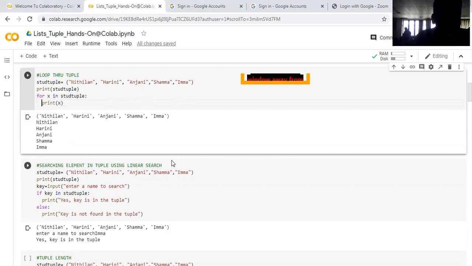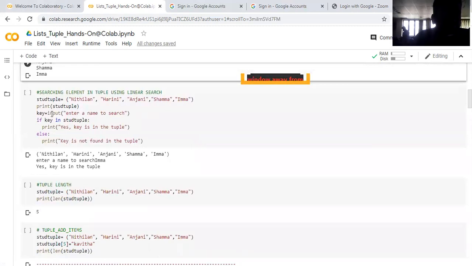and next is Imma. So next you come for searching the element in tuple using linear search. Now I am going to search for a tuple. Okay, so if you are going to search for a tuple, what should be there?